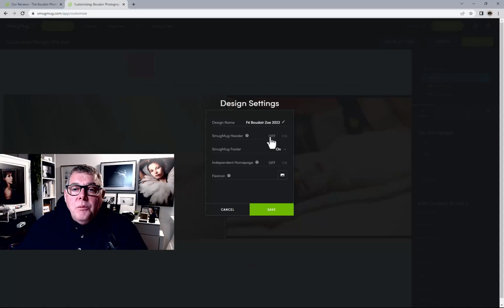SmugMug header is going to be off. The SmugMug footer is going to be mini. And then as far as the powered by SmugMug, is it going to be on the right or the left or the center, that's really down to you. Independent homepage is what we want to click. But before we do that, let's put the favicon in.